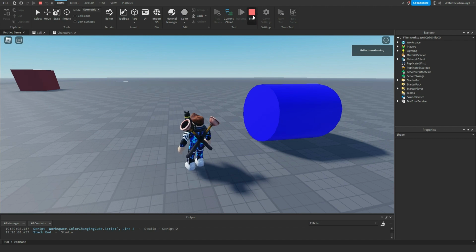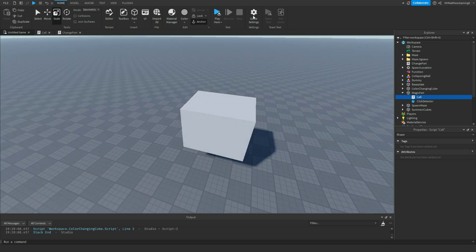Now you know how bindable functions work and how they can be used in certain things such as this magic part. Now, in the next episode, we're going to take the things that we've learned up until this point and do another project, which I'm super excited about. I always love doing project videos.